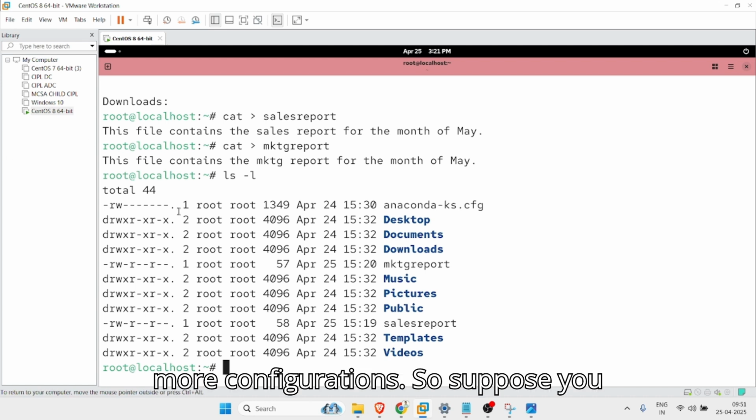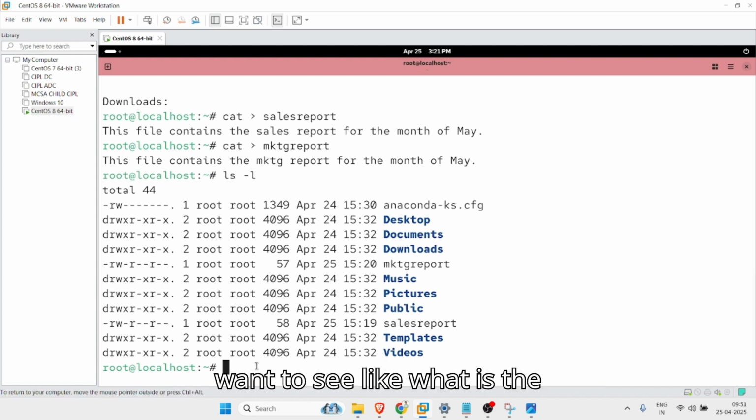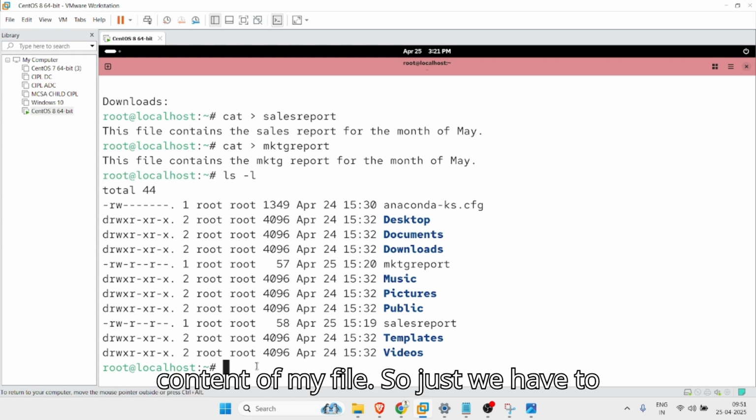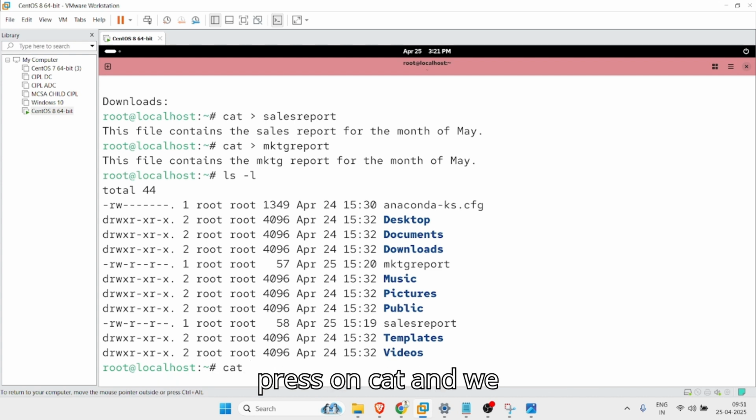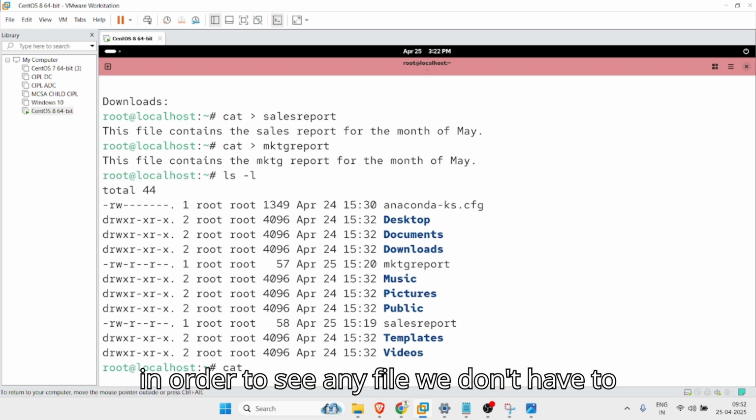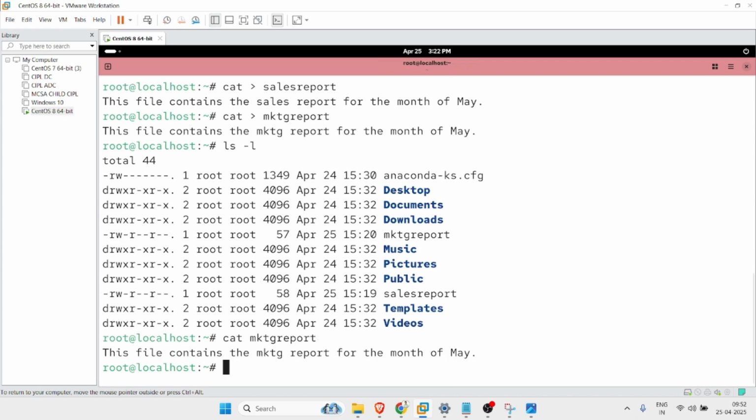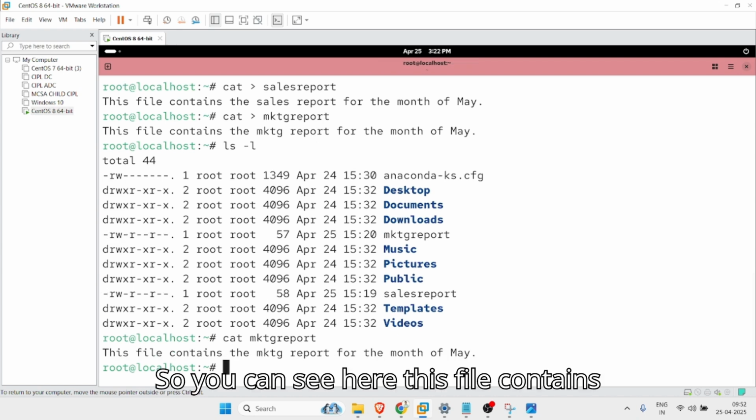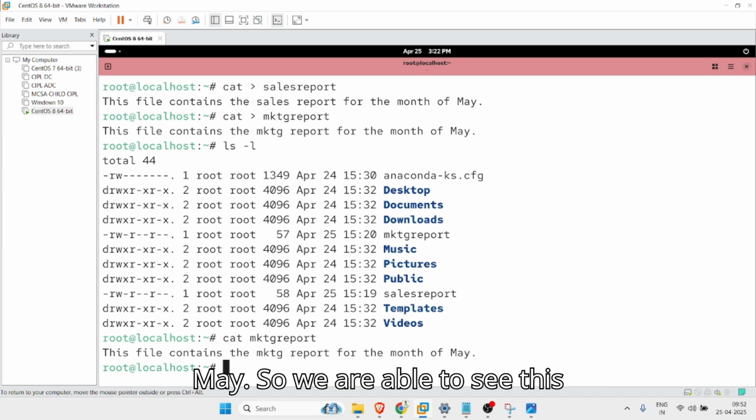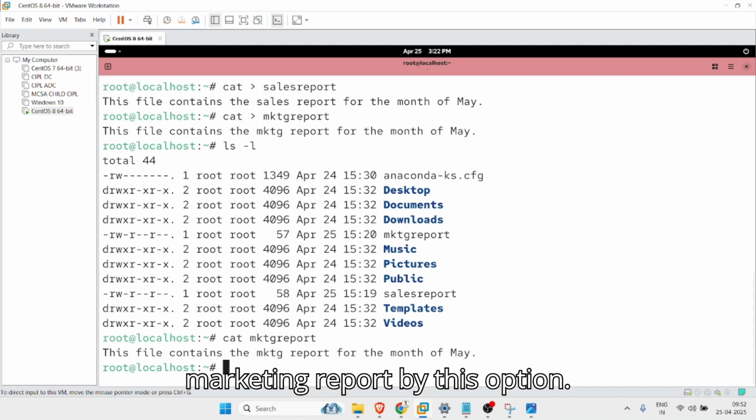do some more configurations. So suppose you want to see what the content of my file is. So we just have to press cat, and in order to see any file, we don't have to give any option. We just have to write the file name. For example, mktg report, right? So we can see here this file contains the marketing report for the month of May. So we are able to see this marketing report by this option.